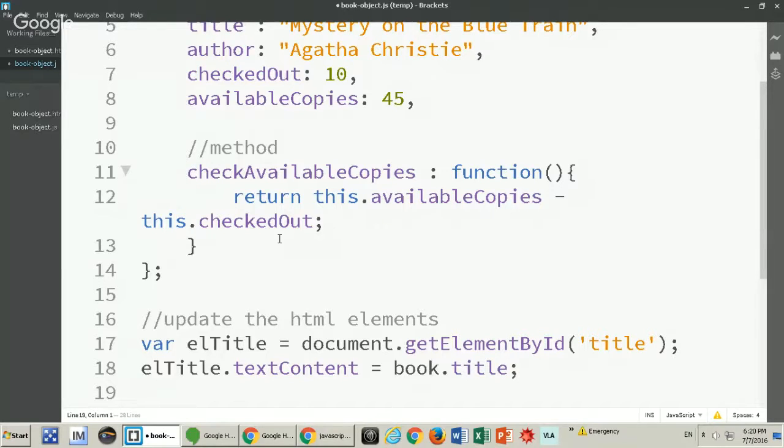Check available copies. Check available copies. The online 24 check available copies is a method, so you have to use the parentheses. Oh, so maybe that's the problem. Maybe. Oh yeah, that is it. Yeah, I'll try that.